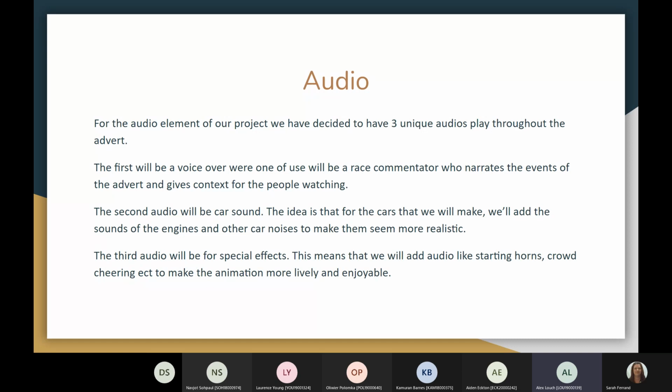The second audio, which will be either Lawrence and Aidan, we're still finalising the smaller details, will be car sound effects. The idea for this is that the person who is designated this role will look into the cars and find or recreate sound files of the car engines, of them revving the cars, changing gears, tires squealing as they come off the line. So just to make the car seem more realistic and bring the advert a bit more to life.